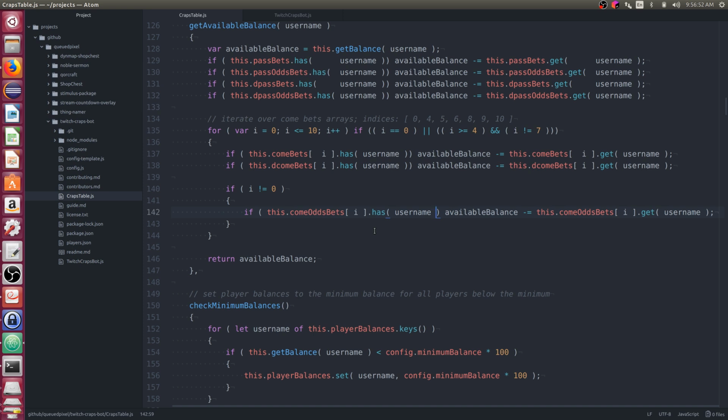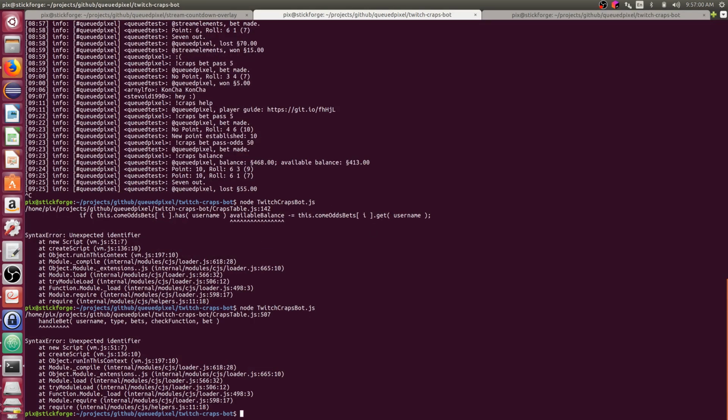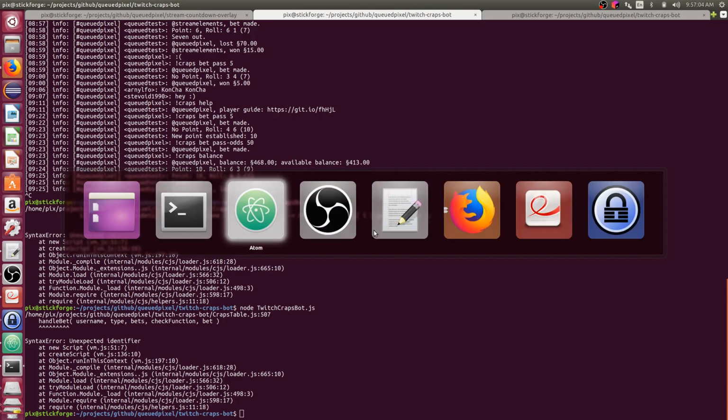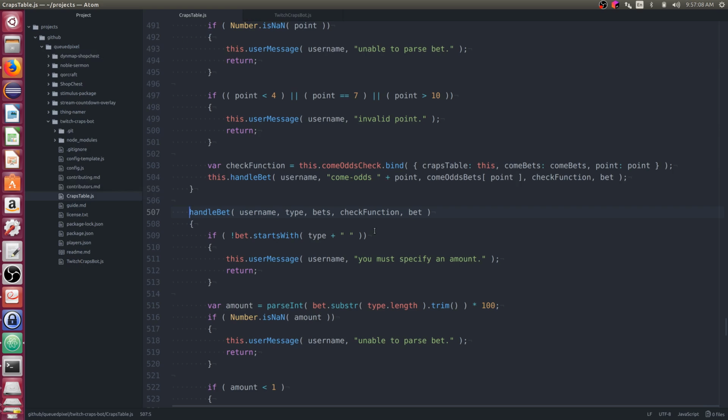Let's see, we've got a missing closing parenthesis. There we go. Handle bet line 507, unexpected identifier. Let's take a look at that. I've missed a comma there. Add that in.